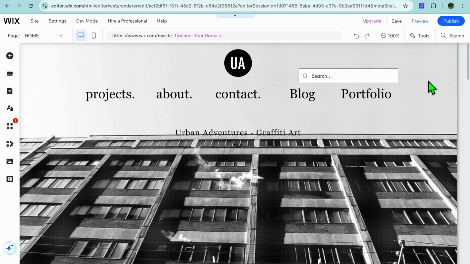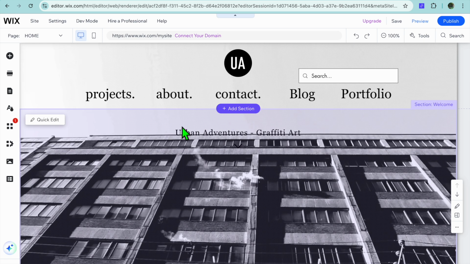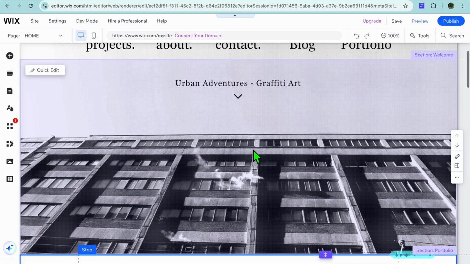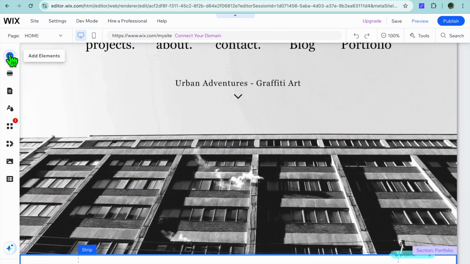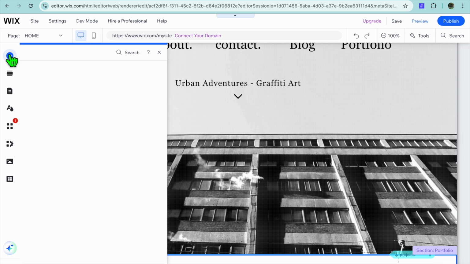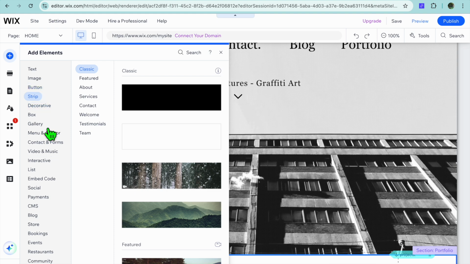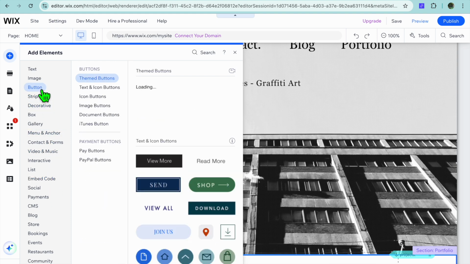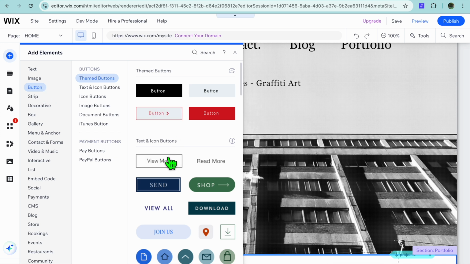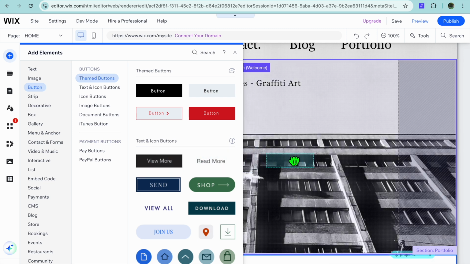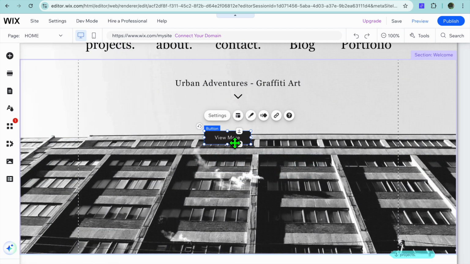And if it is a case that you'd like to add an element that you don't see, so for example, let's say I would like to add a button right here. All I would need to do is go over to the top left hand corner, tap on add elements. Then you can see the numerous elements that you have right here. And I could hover over button for example sake. And let's say I would like to add this button which says view more. All I would need to do is drag and place it.